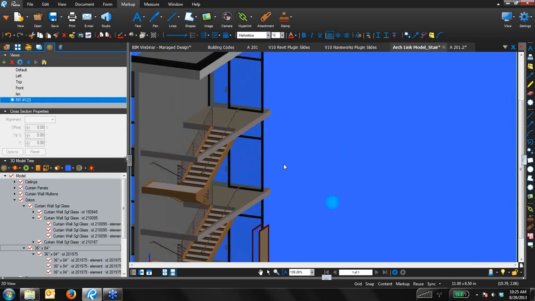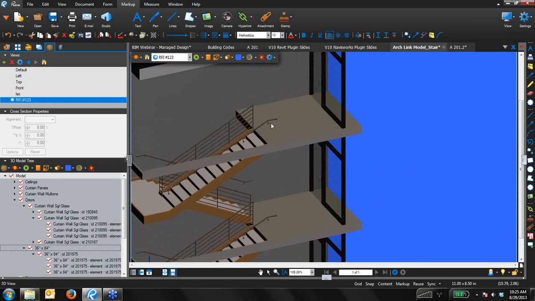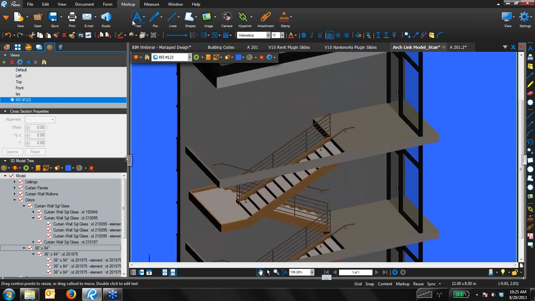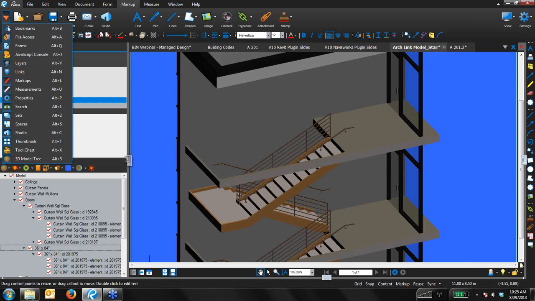Let's go ahead and make another markup view right here. So maybe I have a question about this handrail. So let's do the same thing, except I'm going to use my tool chest here. So I will open up my tool chest.